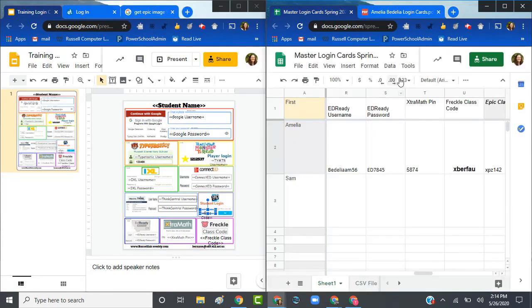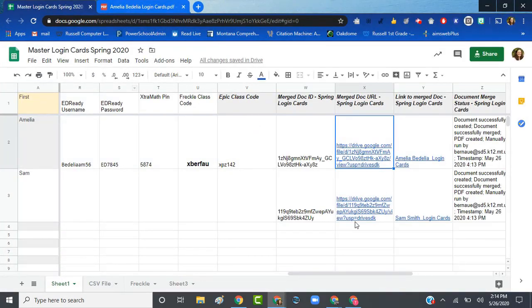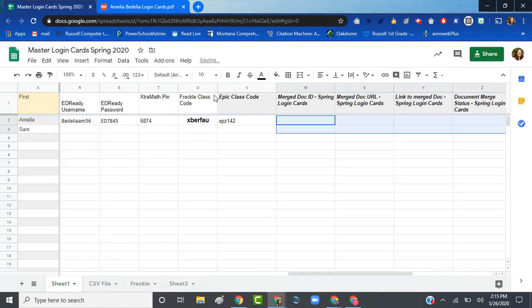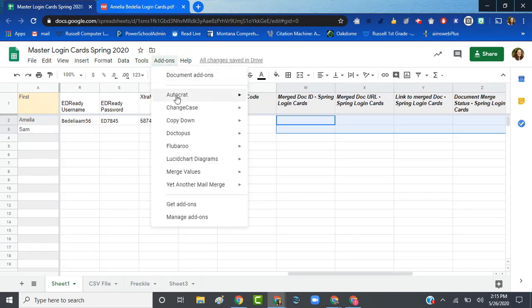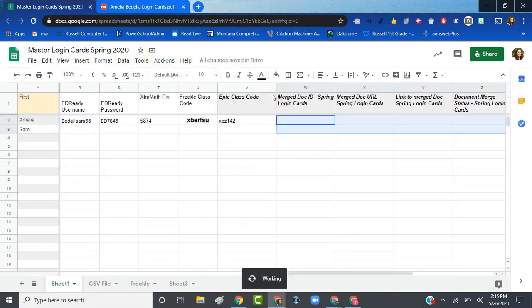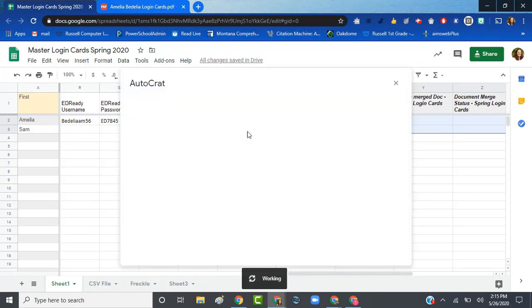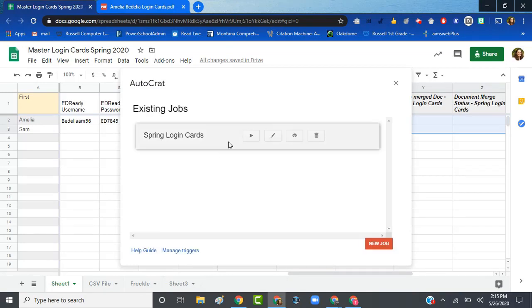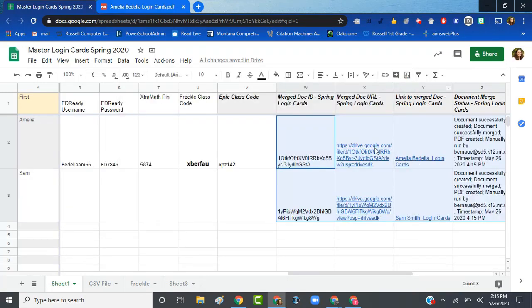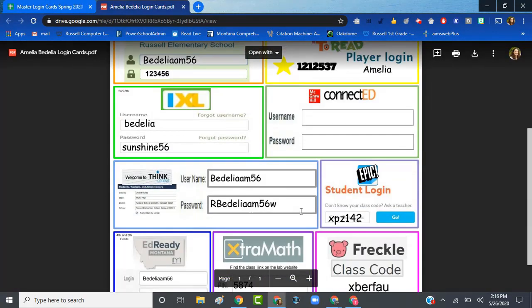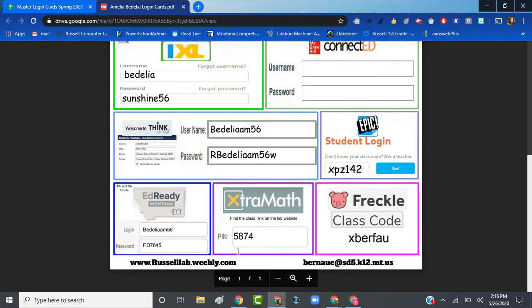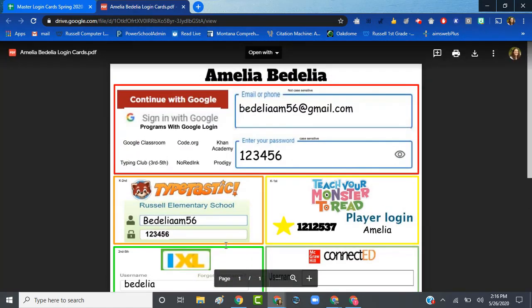So I am going to go back. Since that one wasn't right, I'm going to delete the information out of here. And then I'm going to go back and I'm going to go to my add-ons, Autocrat Launch. And I'm just going to click play again. And look at it one more time. Everything's fitting the space like I'd like it to. And so therefore I'm done.